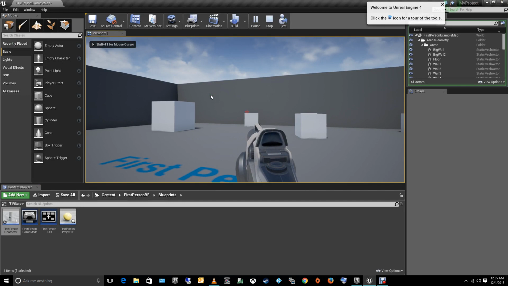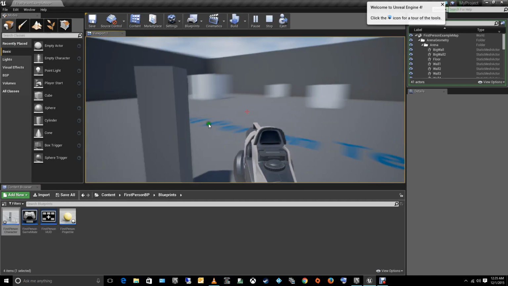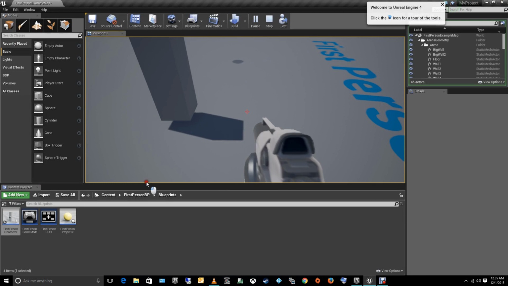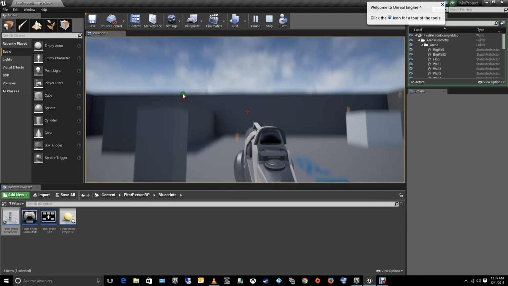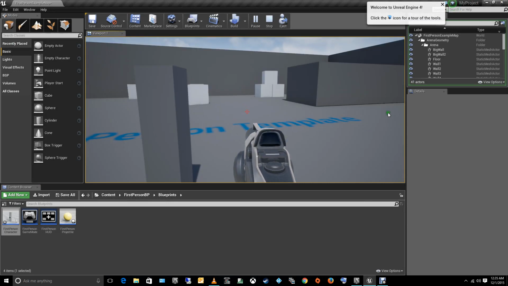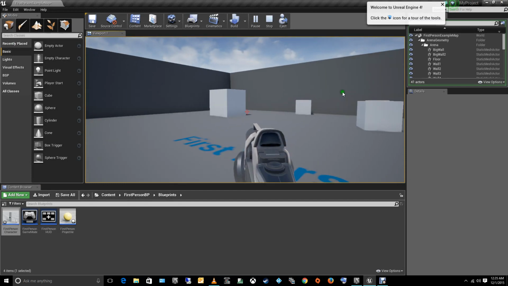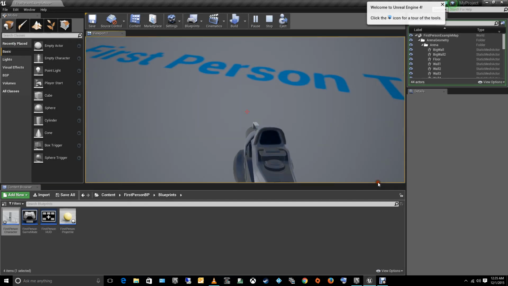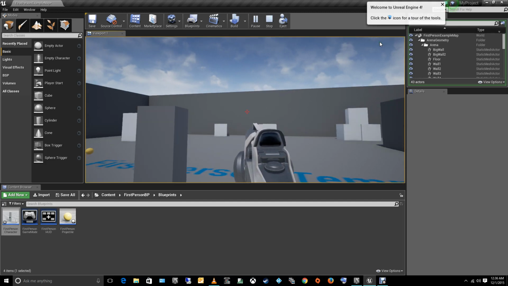There we go. Number 2, you get the third person mesh here, and as you can see, it's shooting from the mesh, it's not shooting from the gun. So the projectile is attached to the mesh. Okay, so now let's change to the first person. Okay, so we've got it working well.